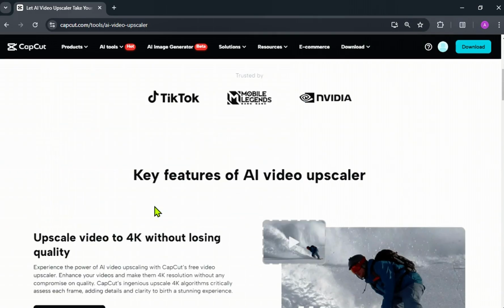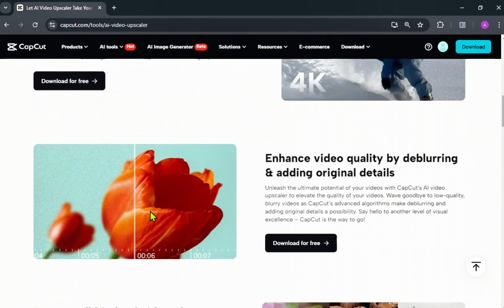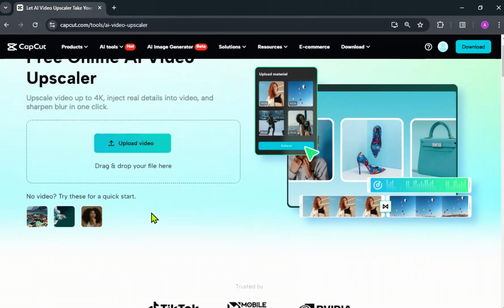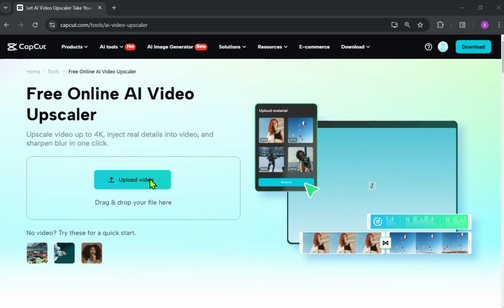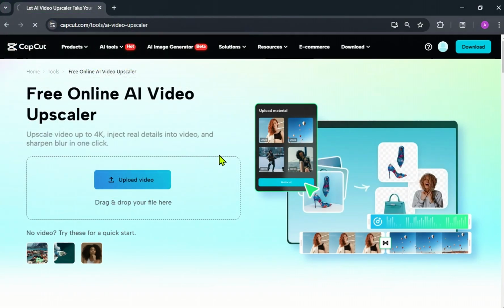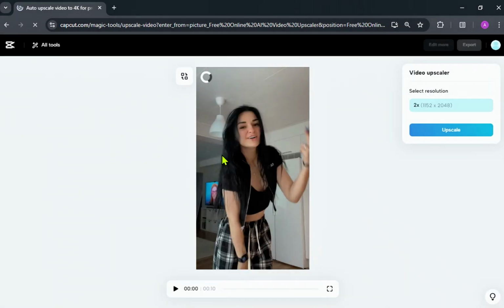Once you're on the site, you will see this interface. Look for the Upload button and click on it. Upload the video you want to convert. It will take a few seconds to upload. Once the upload is complete, preview your video and click the Upscale button to enhance its quality.